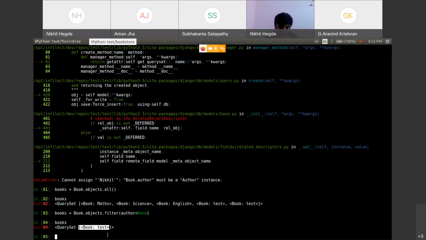Let's take a reverse scenario. What if you have to get all the book objects which are associated with one author? That means you want to fetch all the remaining 4 objects. You don't want this book. Then how will you write it? Can you guess it? Not null. Can anyone of you guess? Not null.